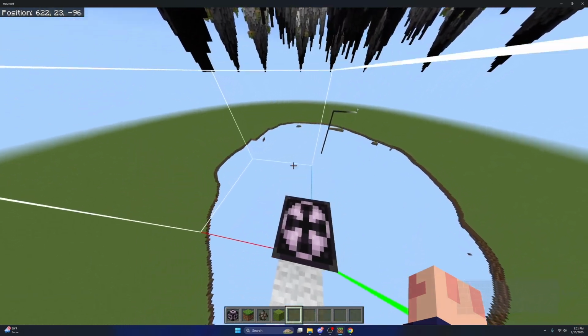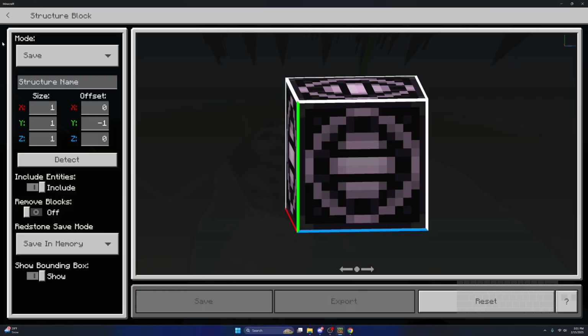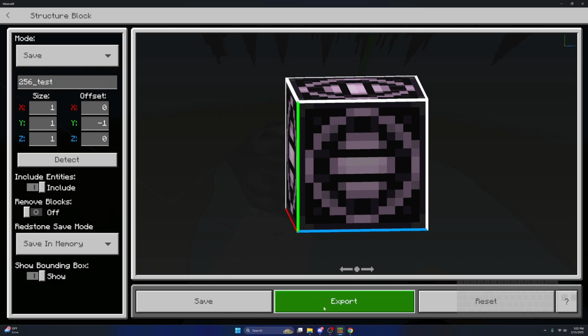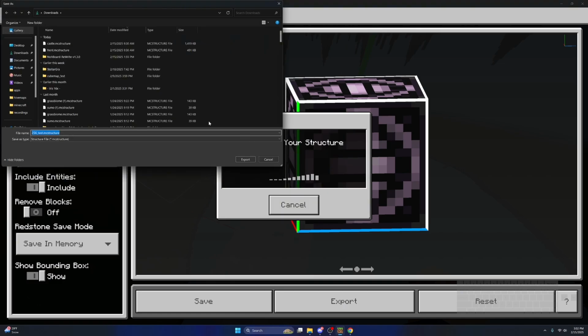So now you just need to export this as a mix structure. So you keep it on the save mode, and you just have to give it a name. So I'm just going to name it 256 test, and then you can choose export, and you can just save that.